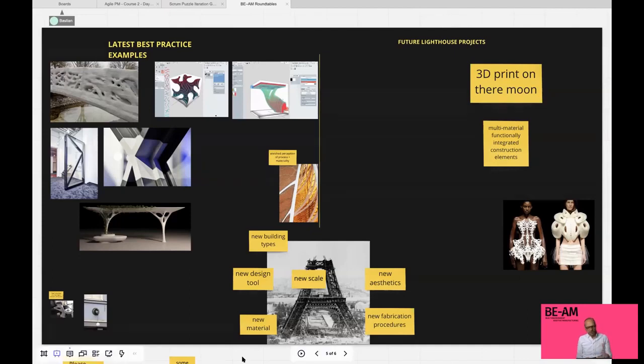We see that things become competitive in terms of economy, like this 3D printed facade node that is almost comparable to if you would mill it.